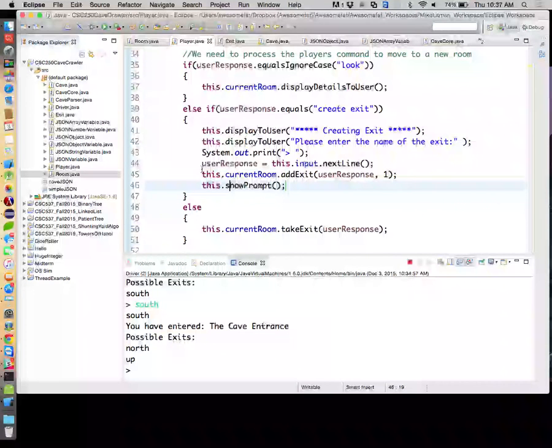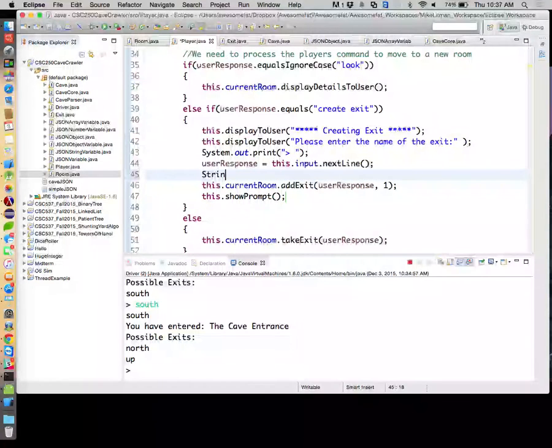All right, so getting a little bit crazy here. We got our exit name, so let's create a string exit name in here, and this is going to be user response. All right, so we have our exit name now.